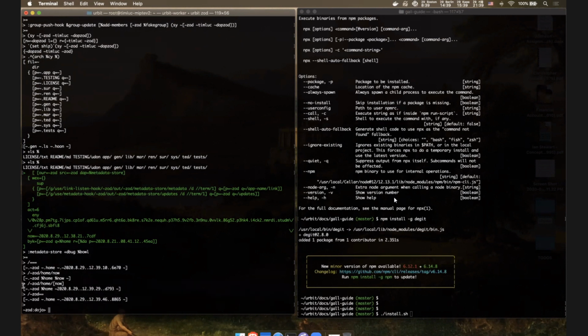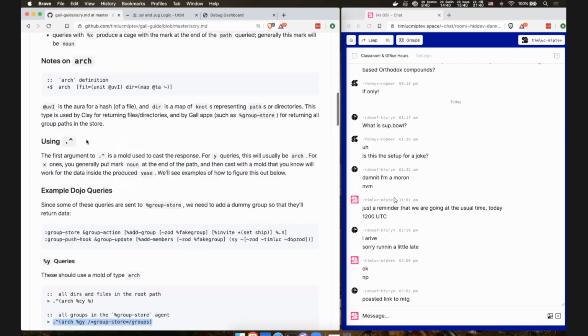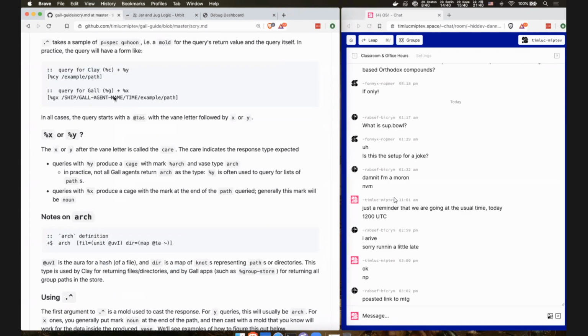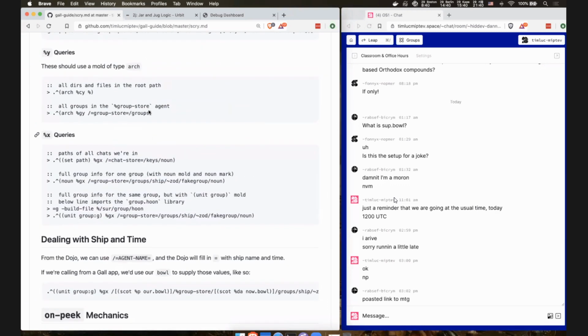In Urbit in general, yes, and probably more so soon. For the purpose of this lesson, no. I'll probably try to do some more documentation on that later. So the key point here is, as we said, it's always going to be ship, Gall agent name, time, and then a path, or sorry, just a path because it's a Y query.